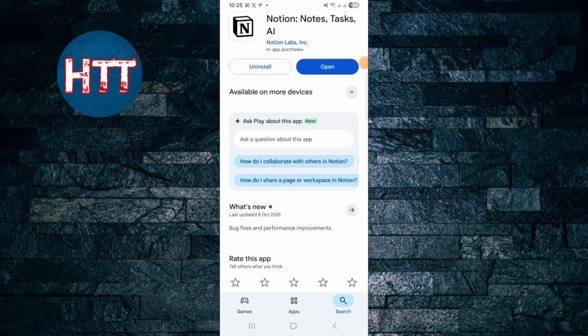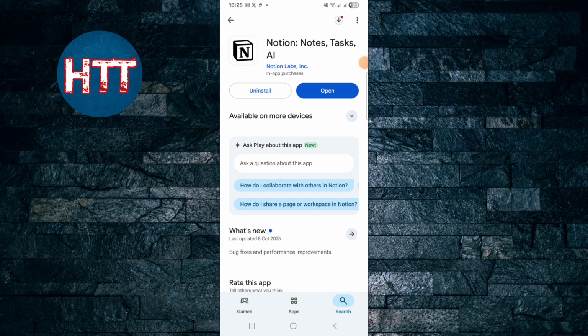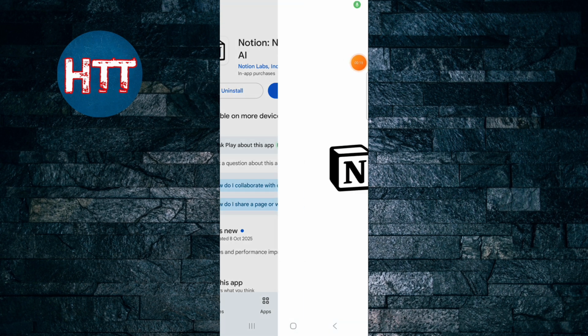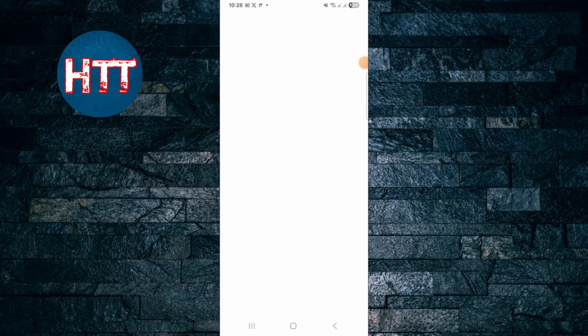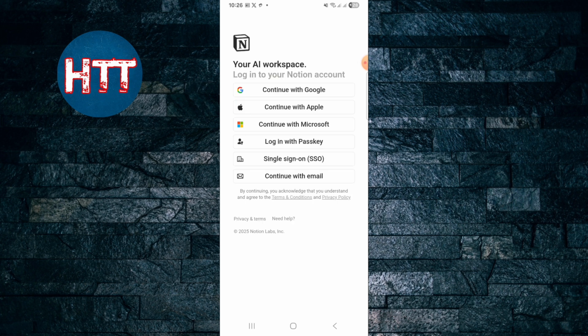Back with another new video, and in this video I'll guide you how to create your account on the Notion Notestars application. So first of all you need to open your app, then tap on the app open button. Then you can see here the interface.